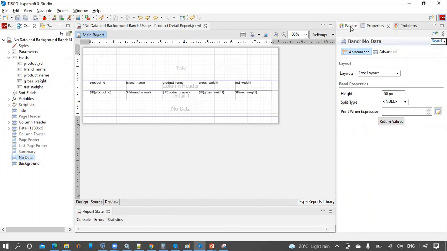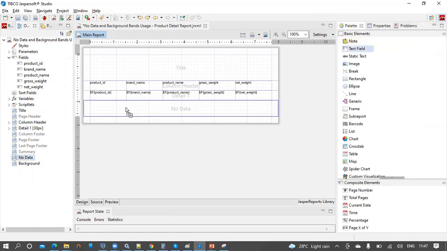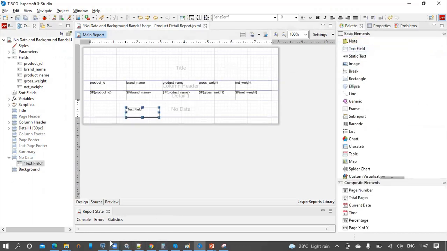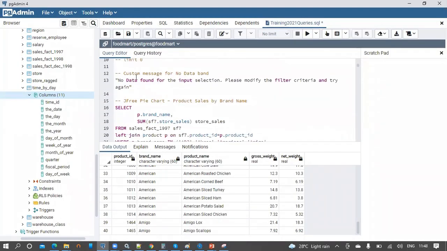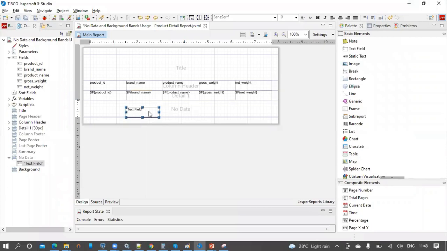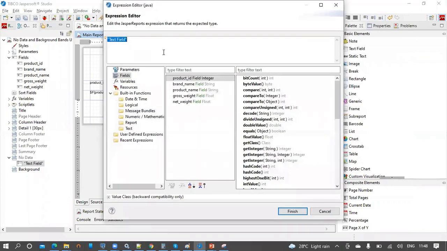So we want to display the custom message to the user. For that, let's take a text field and put the text that we want to display. The text could be something like this: no data found for the input selection. Please modify the filter criteria and try again. So let's put this text in the text field that we drag down to the no data band.